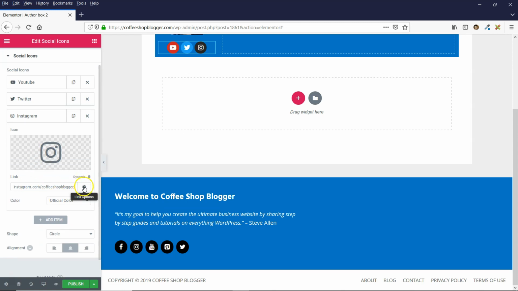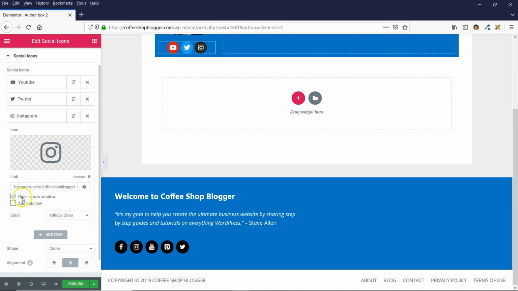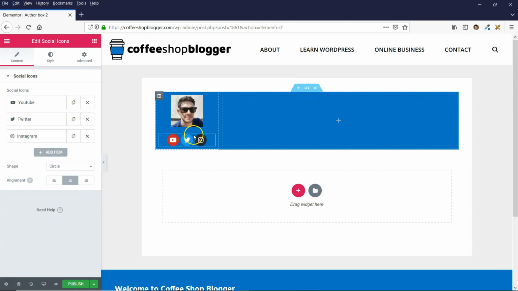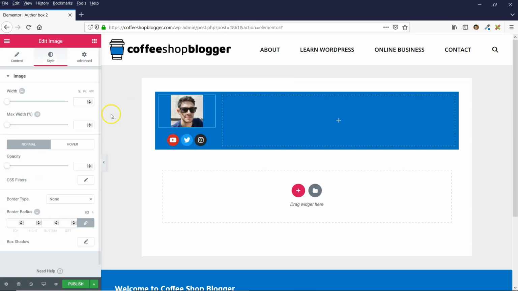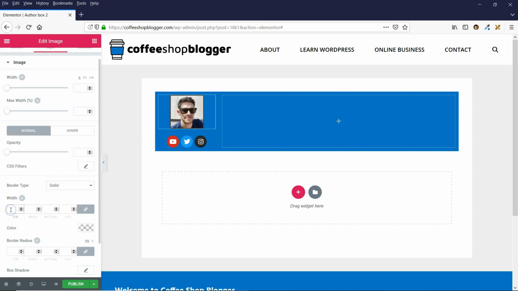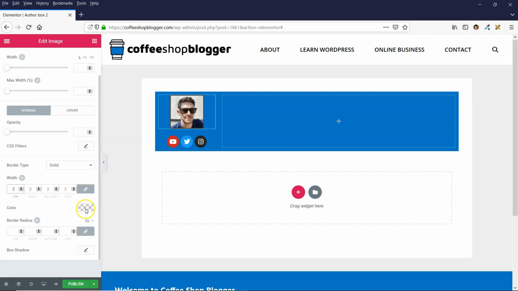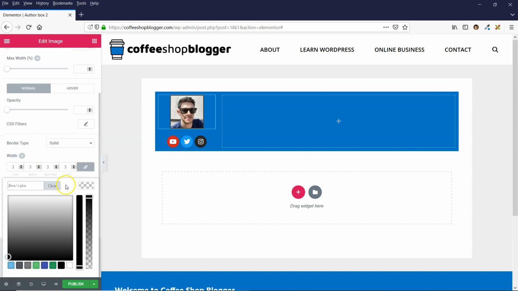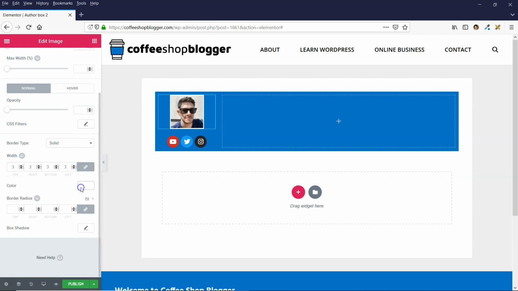And by default, the link option, open in new window, is already selected, so I want to keep that on there. Once I've done that, I'm going to come back over to my image and give it a border: solid, 3 pixels, and I'm going to change the border color to white. Then I'm going to give it a border radius of 50, and it's 50 all the way around, so it makes the image a circle. So that is the left side of my author box done.